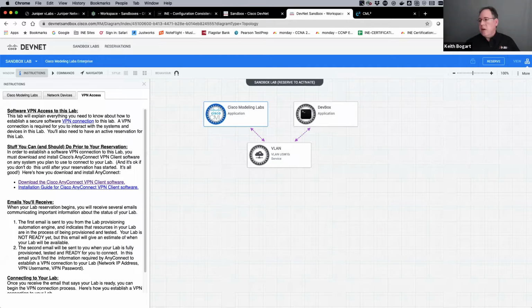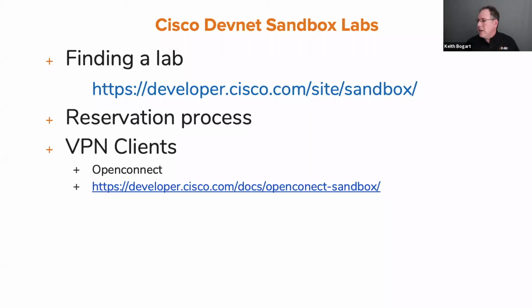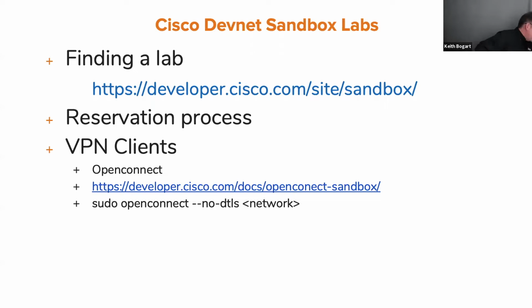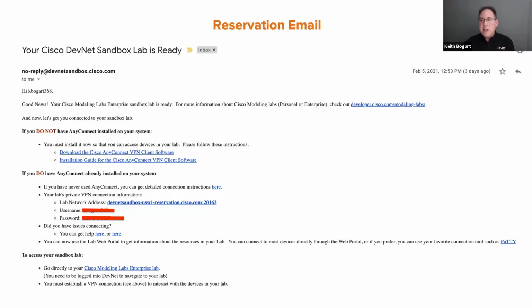Okay, so where else were we? Yep, the reservation of Sandboxes is free. You don't have to worry about that. So we talked about OpenConnect, talked about the command to do it. All right. I showed you the reservation email.